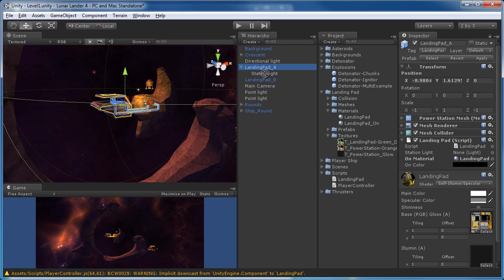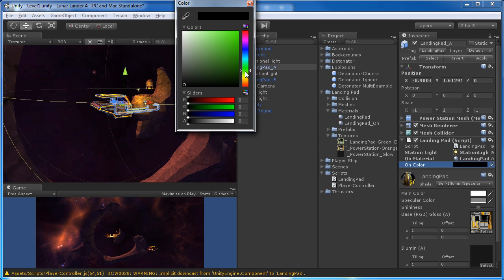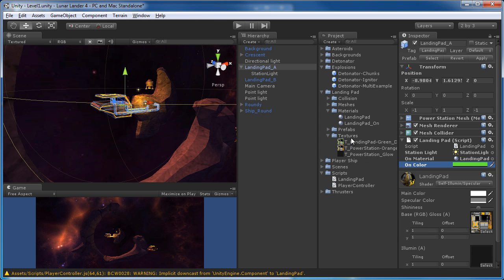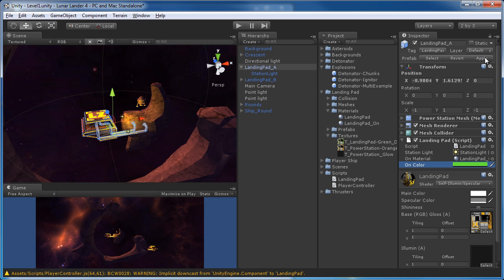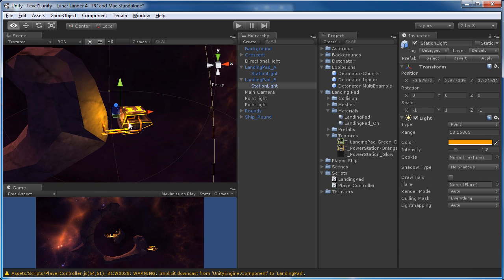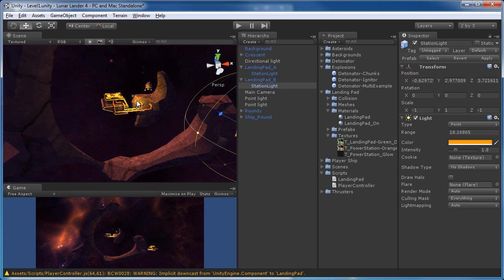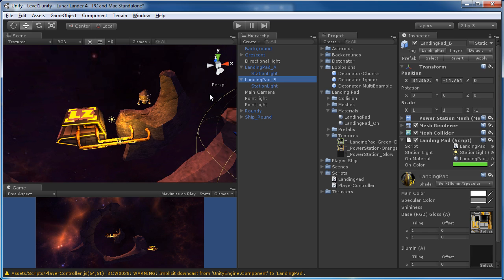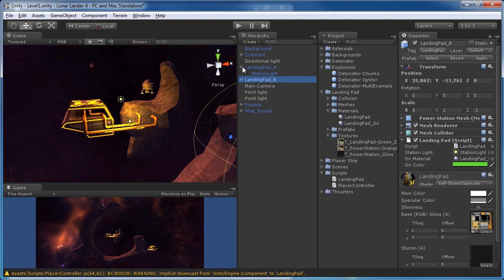And then drag and drop that station light into the station light variable, and change the on color to whatever your on color happens to be. In my case, green, to sync up with the green new material. So we'll set that, and then hit apply. Make sure it worked over to the other one. Alright. Yep, that looks good. And we're ready to go with that, I believe.